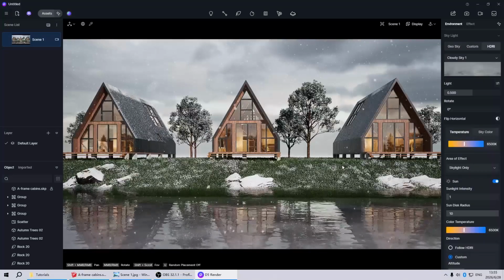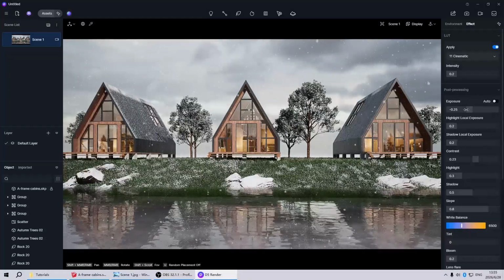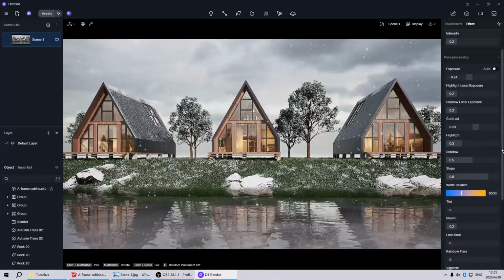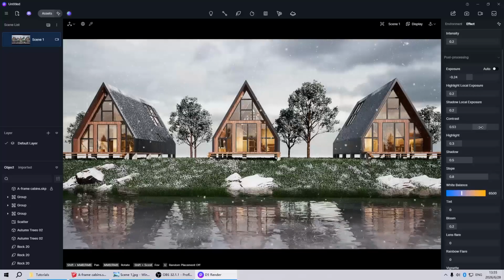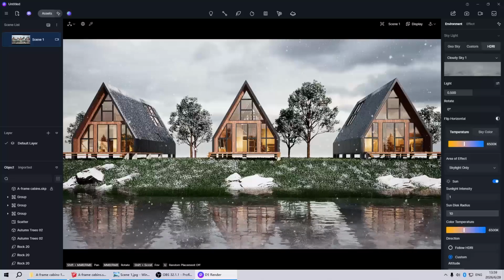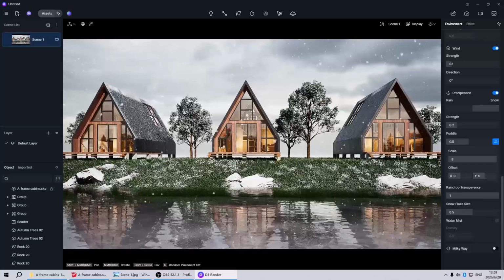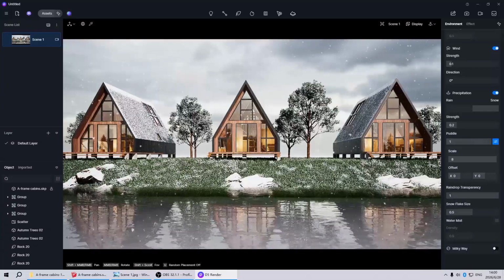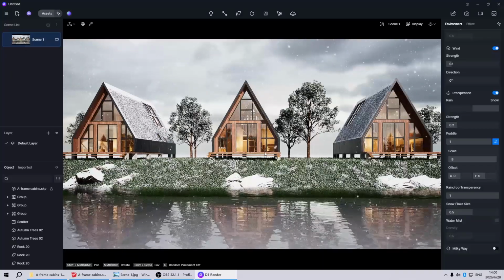Before we export, let's go to Effects and fine-tune the exposure. And also adjust the contrast. I want to have more snow on the roof. Let's go to Environment and go to Precipitation. And we can increase the puddle to 1, so you will have more snow on the roof. And then we can update to save the changes. Now we are ready to export.